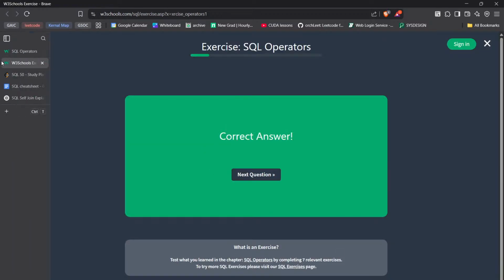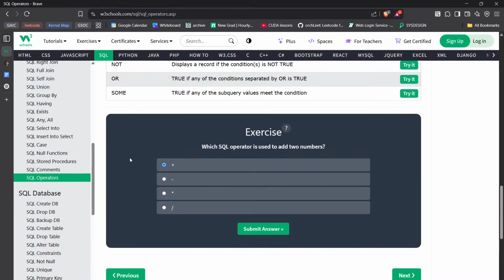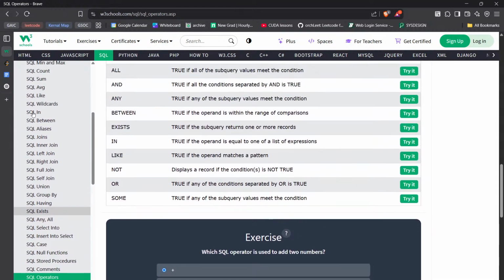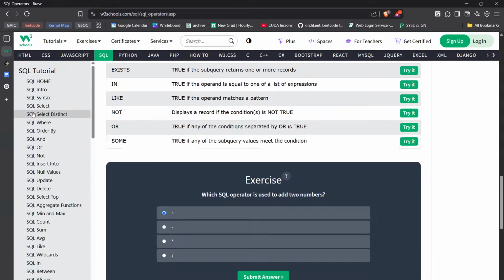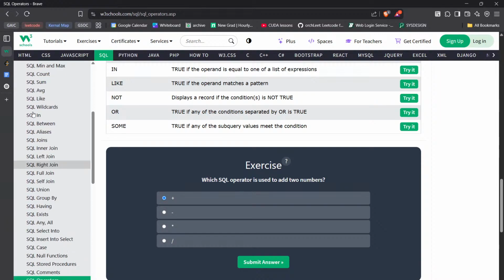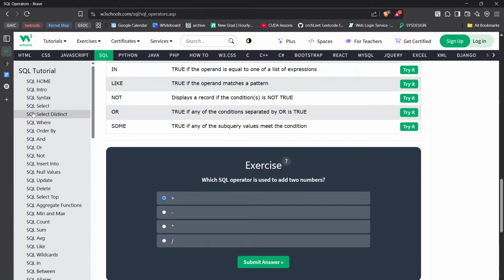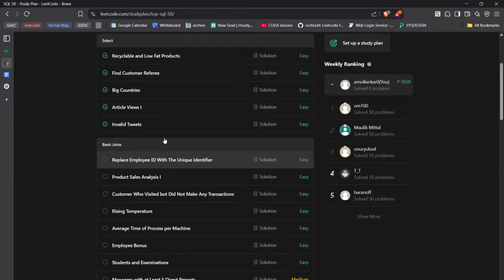That's it, guys. This was the speedrun that we did today. We learned joins and everything. Now the SQL tutorial is completed. What next? Now we start with the main thing, that is solving LeetCode questions.